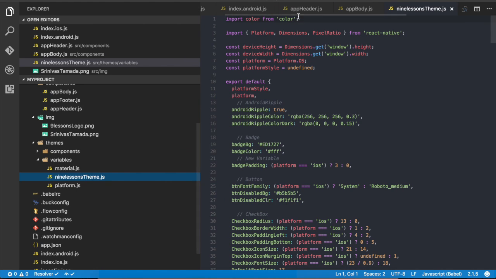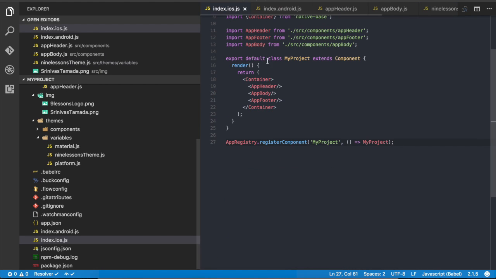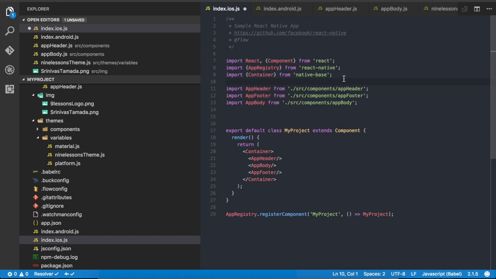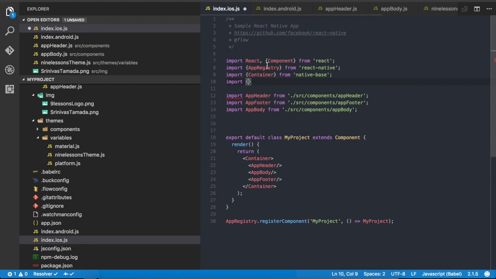So we need to hook this up with the main component. Okay, so you need to import this. So let's import here like themes. Yeah, so we need to import this here, like license from themes, variables, and line license theme.